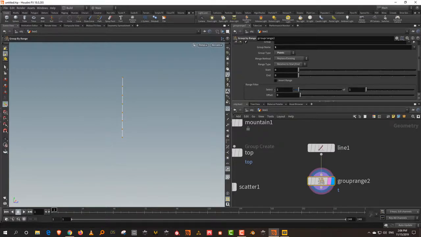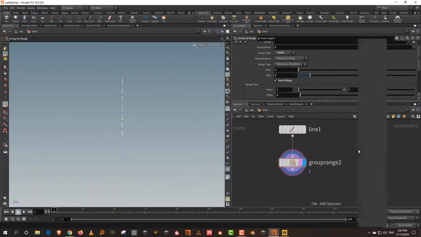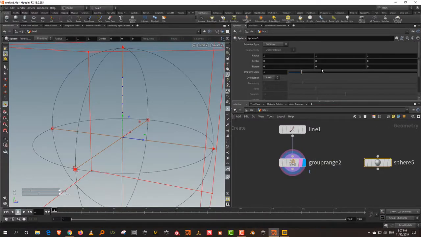Anyway, what I want to do is select the top point. So you take the end and you keep it to 1. It will deselect the top point, and then click here and say invert range and you'll get the top. So that's great. Now let's take a sphere and I'll make it really small.